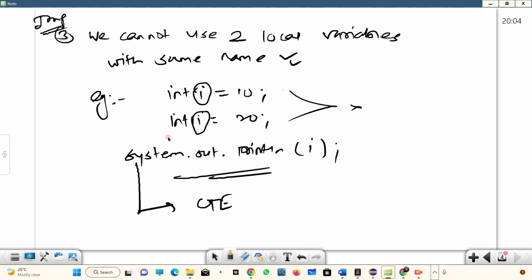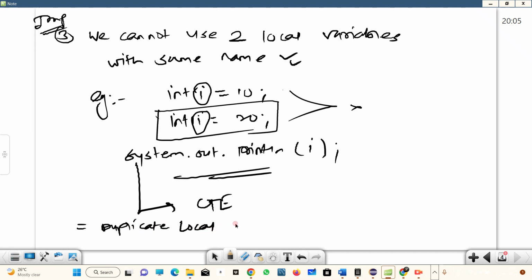What is the definition of a variable? A variable is a small piece of memory in which we can store only a single piece of data, right? Single data. That's why we cannot have two local variables with the same name. So this is the most important rule of local variable. Okay, this is clear to all, guys. So as a note, I am writing here: duplicate local variables are not allowed.